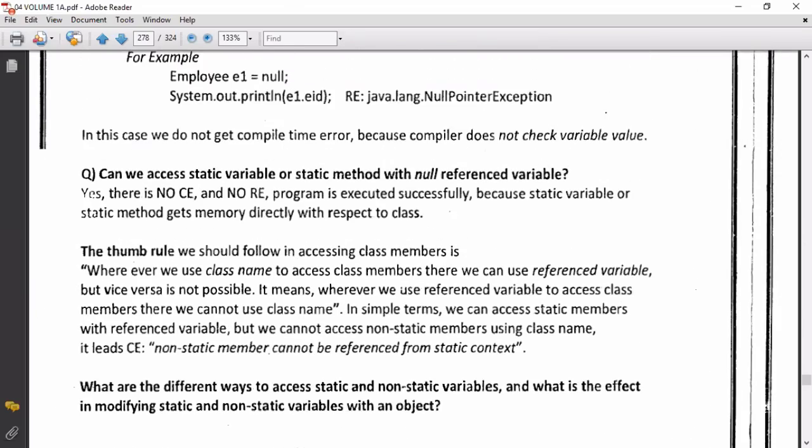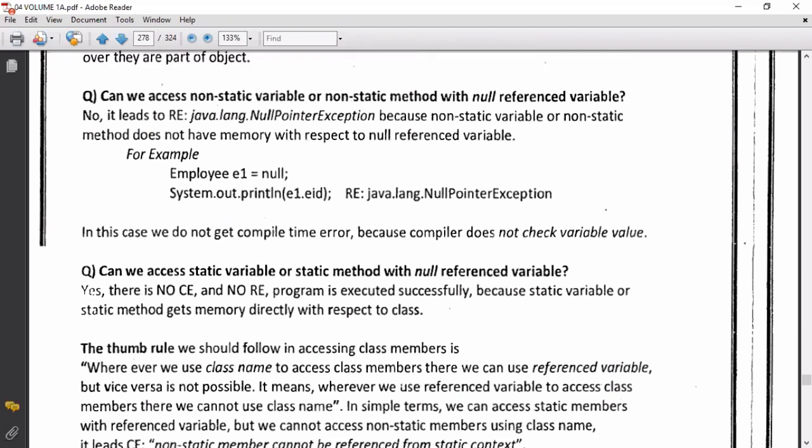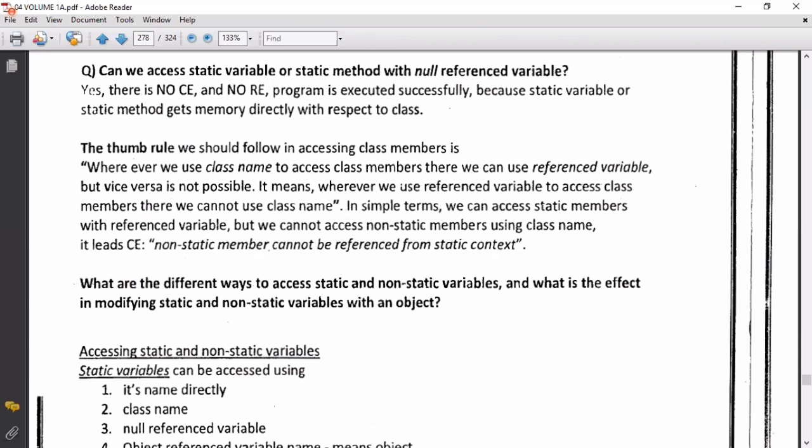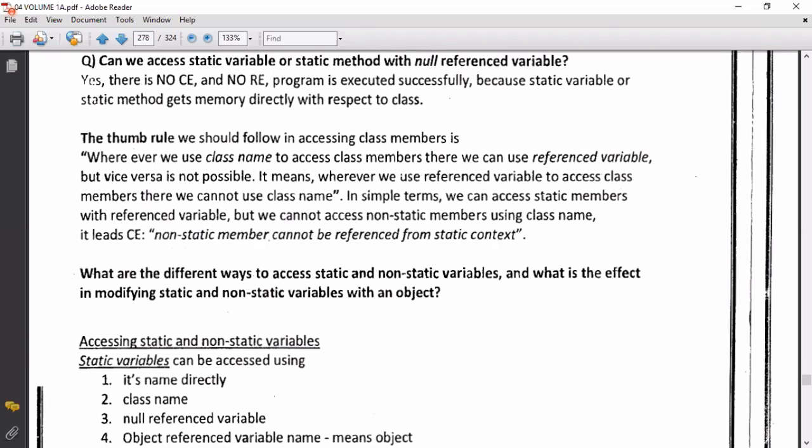Today we started class from here, right? And last class we completed null pointer exception. Can we access static variable or static method with null reference variable? Yes, there is no compile time error, no runtime error. The program is executed successfully because static variable or static method gets memory directly with respect to a class.